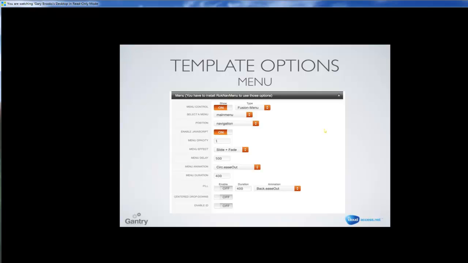The pill is an additional thing loaded by JavaScript. It's not used by our templates. And we can center the drop-down and enable ID, which is more for developers. It adds additional code to the drop-down menu. The next step is the layouts tab.